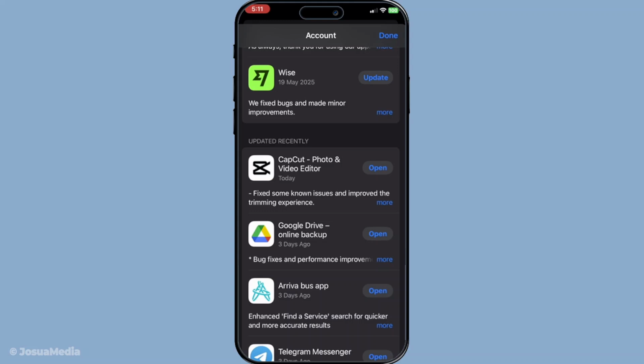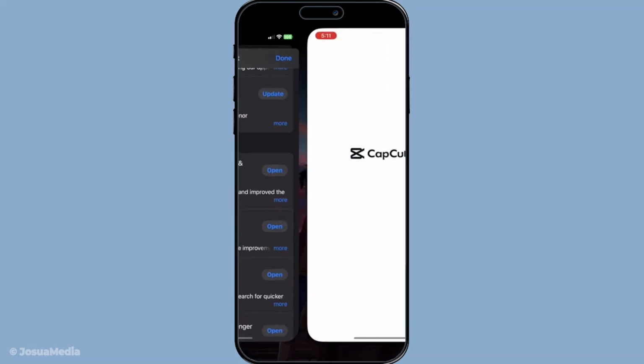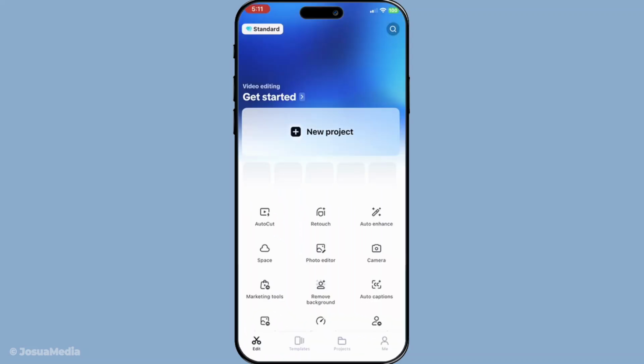Now with the update process complete, it's time to dive back into Capcut and explore any new features or improvements it has to offer. Go ahead and tap on the Capcut icon to open the app. By keeping your app updated, you're not only gaining access to the freshest features and capabilities, but also ensuring that the app runs smoothly and any potential security vulnerabilities are addressed.